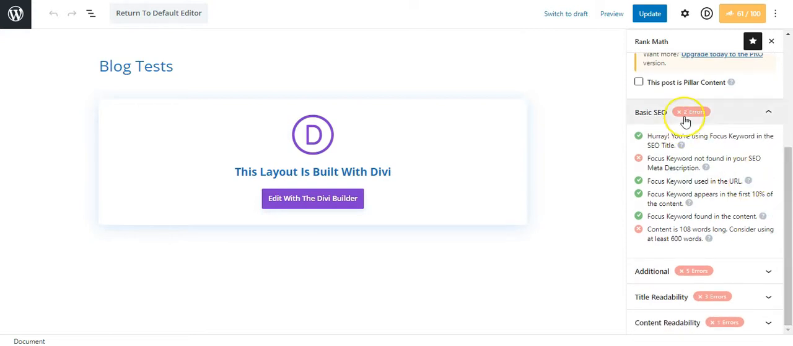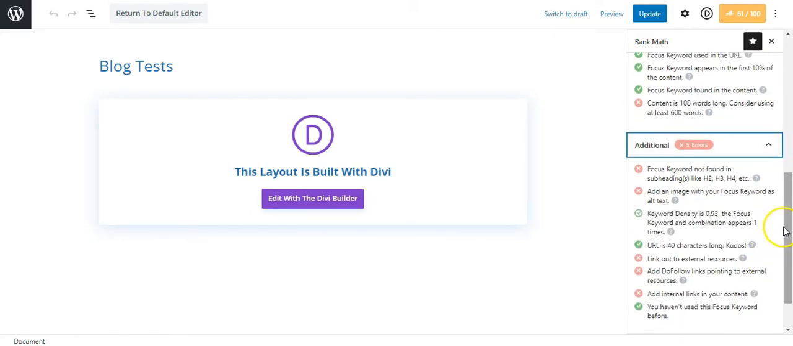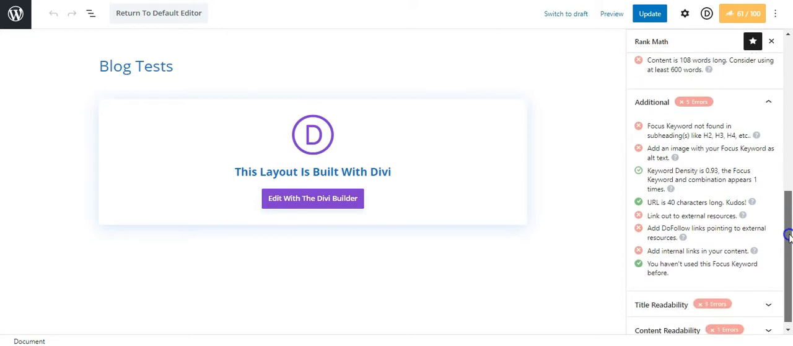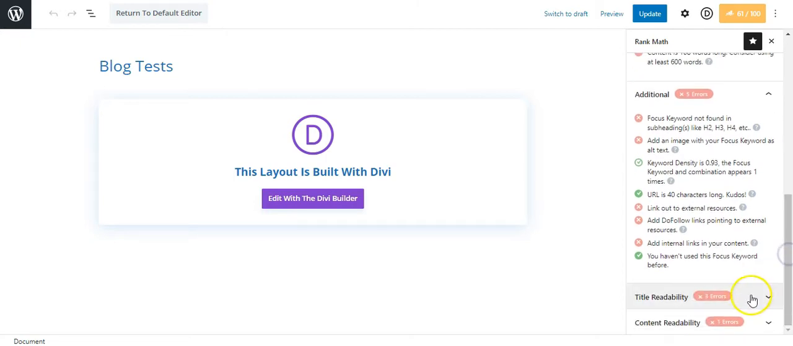Now here, what you can see is in the basic SEO. So there's two errors. So, hooray, you're using the focus in your title. And then the first error says focus keyword is not in your SEO meta description. So you can add that in. Your content is 108 words long. Consider using at least 600 words. So that gives you some errors there. And then there's some additional ones. So you can go through these here and just fix each of them as they go.